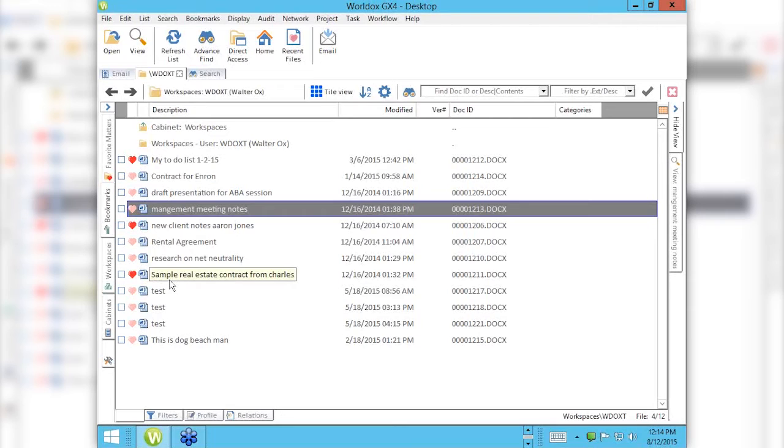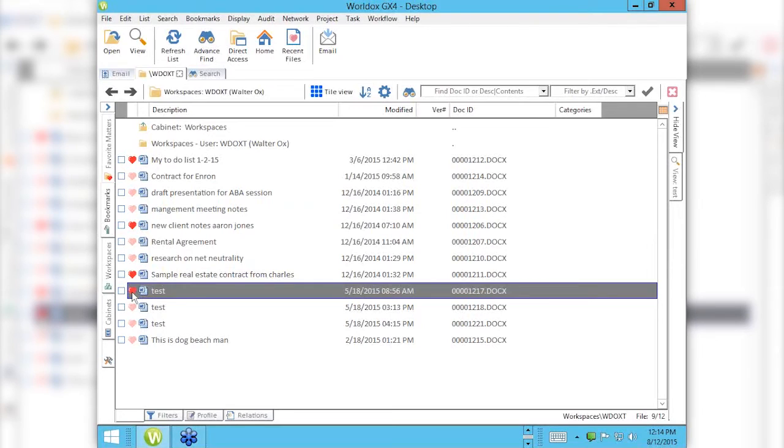So that's also very easy now. It used to be a little more cumbersome to make a document a favorite. It wasn't something as easy as clicking on this little heart and filling it in to make a document or a matter a favorite. Now it's very easy.